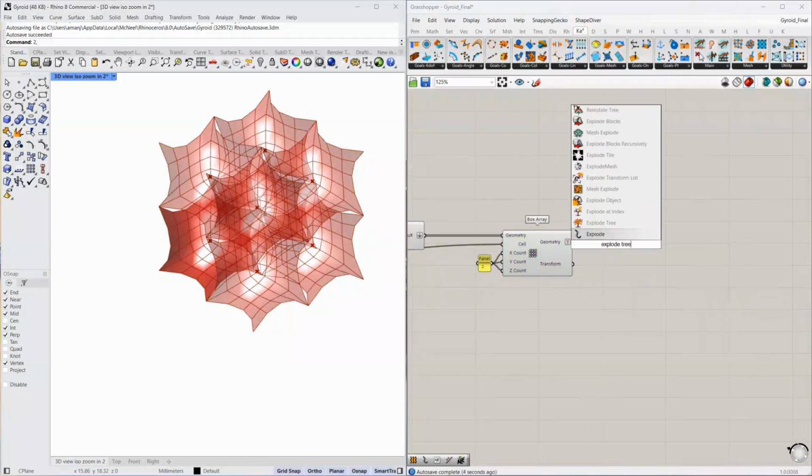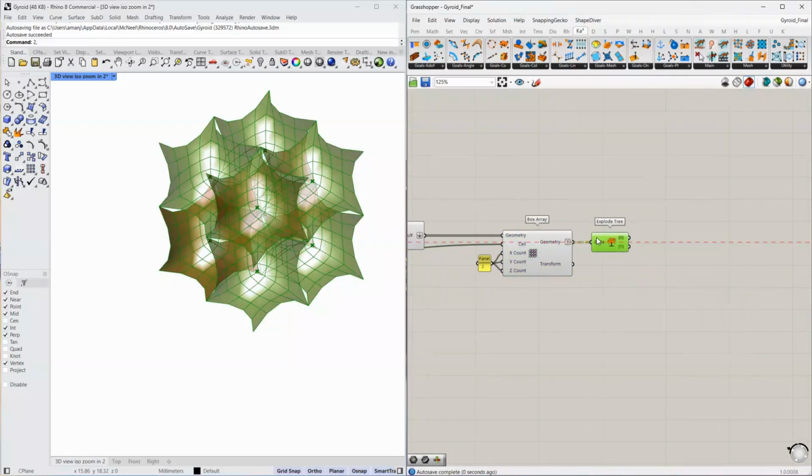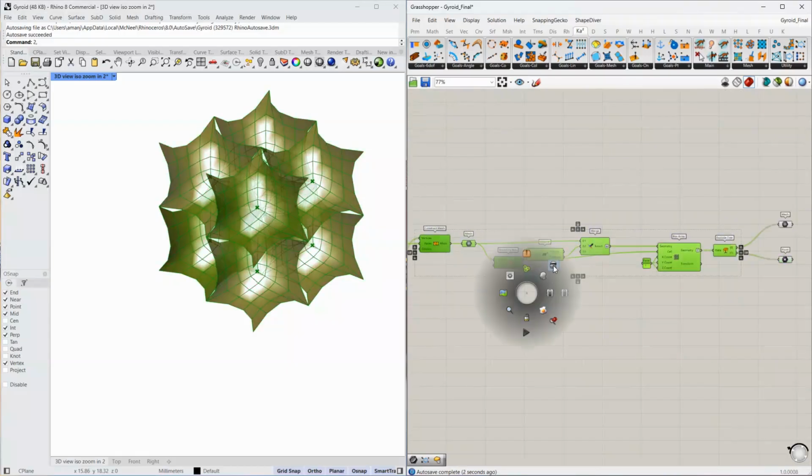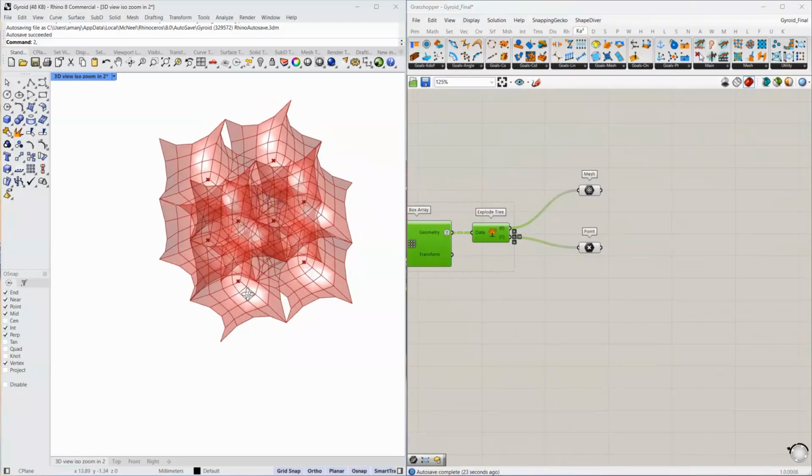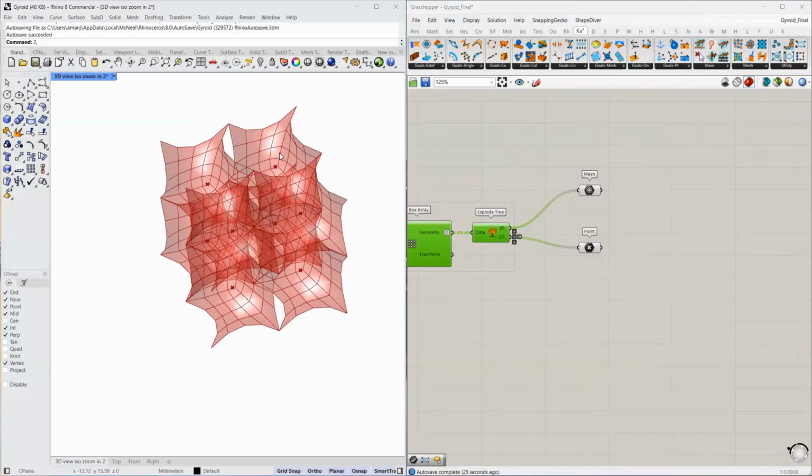Now I explode this tree to get the mesh separate from the points. Now we need to flip or mirror some of these pieces to get them aligned perfectly. Through testing, I found that we only need to mirror 6 out of the 8 pieces, leaving the first and the last as they are.